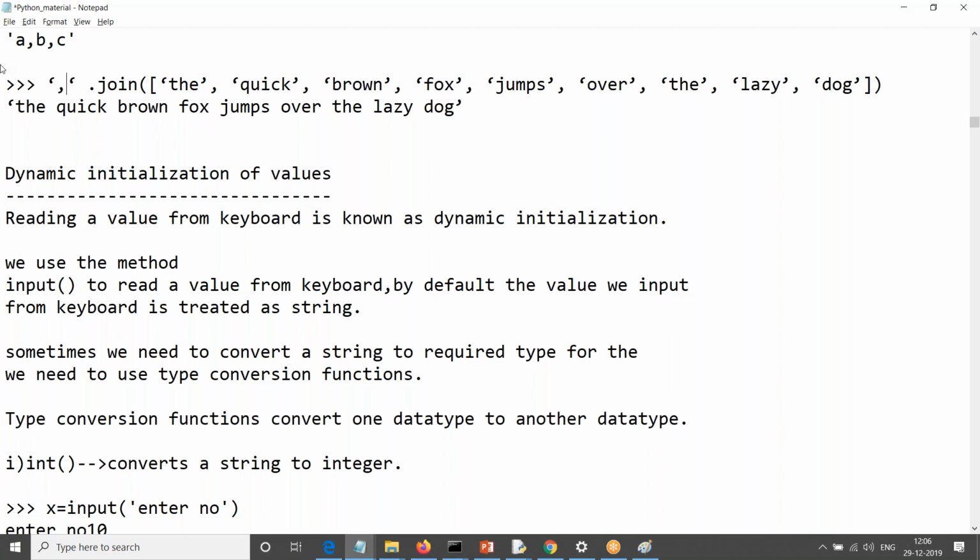If you look into this collection list, here it is the quick brown fox jumps over the lazy dog. We learned this in second class or third class, I don't exactly remember. How many strings are there, sir? How many? Come on, guys. 9. Those 9 strings we are combining. What is your delimiter there? Comma. That is what join is.